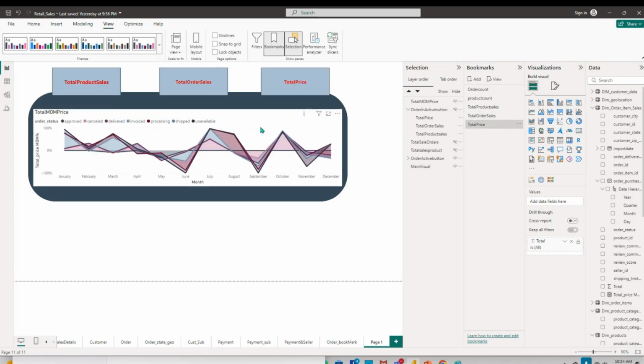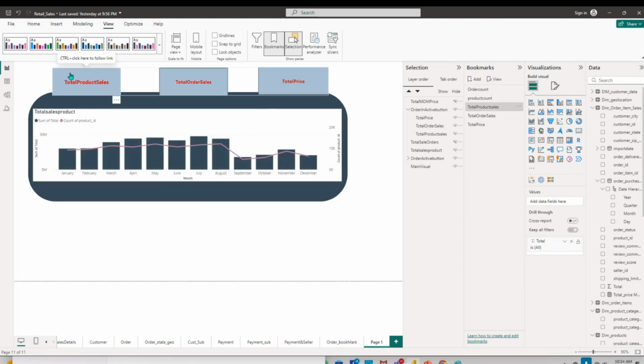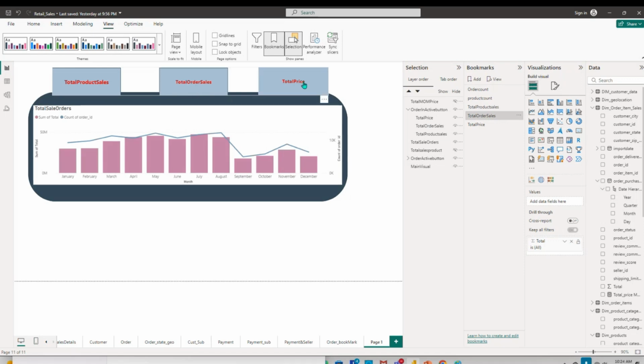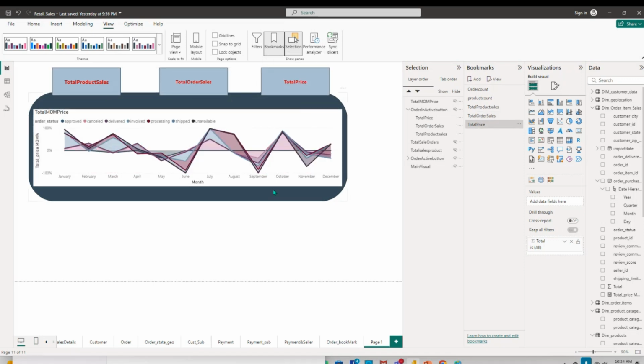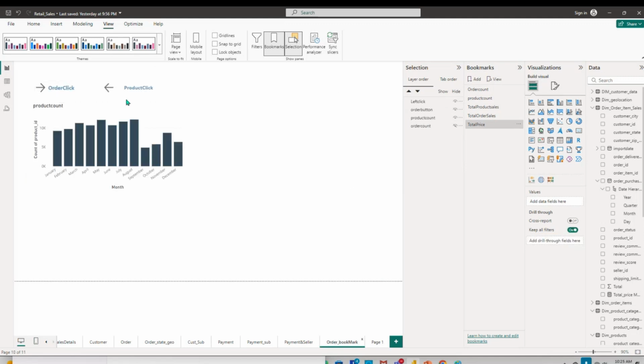You see, when I click the total price, I'm seeing only the total price. When I select total product sales, I'm seeing the total product and orders and prices. Okay, all the pages are aligned, and we have given the interactions to all these buttons. Earlier, within the visual we made these buttons and we represented the side by side visuals. When I click, at the moment, we are able to see those values.